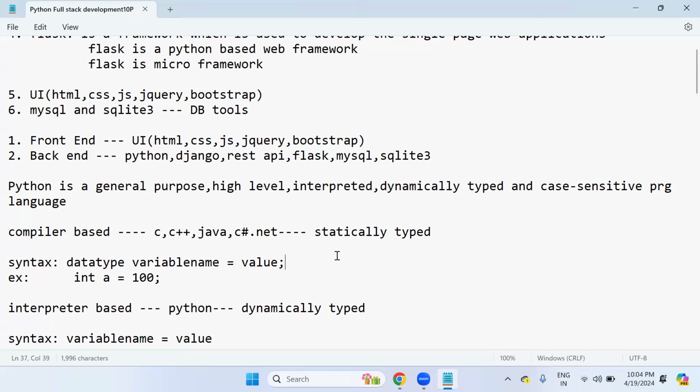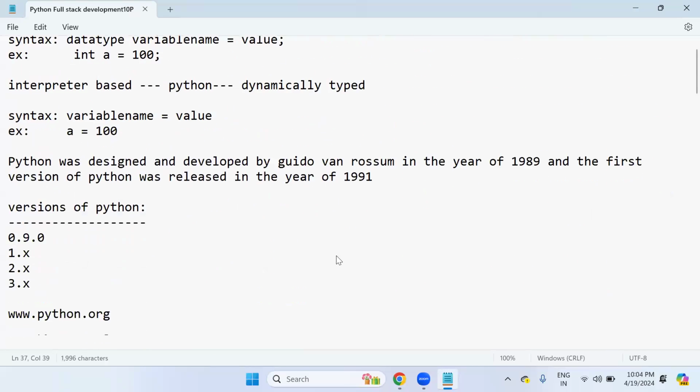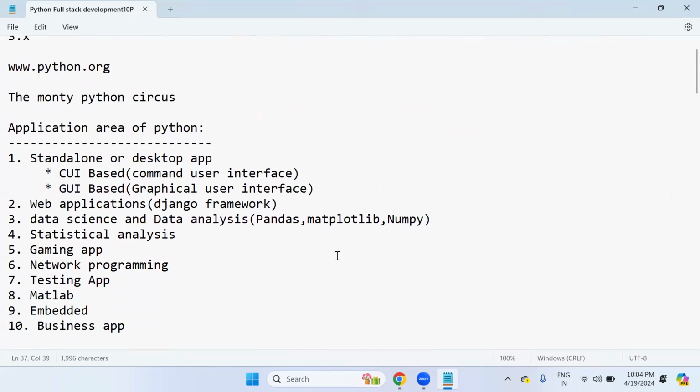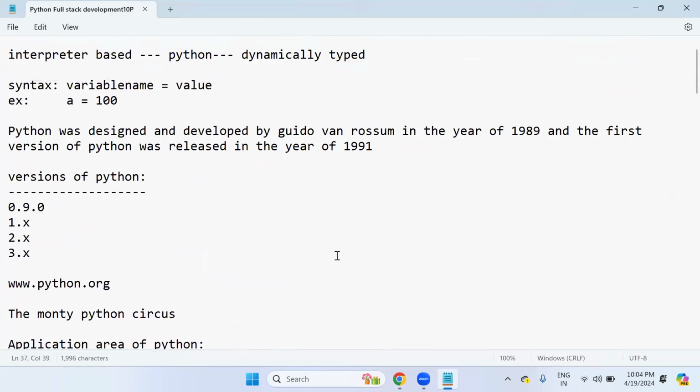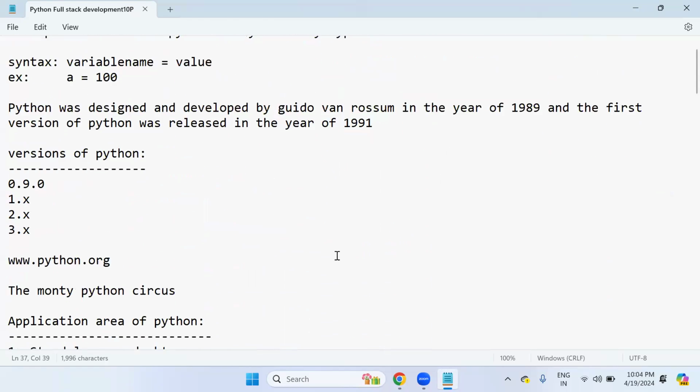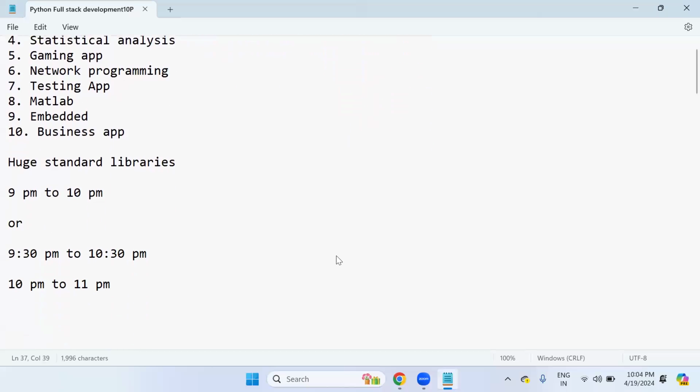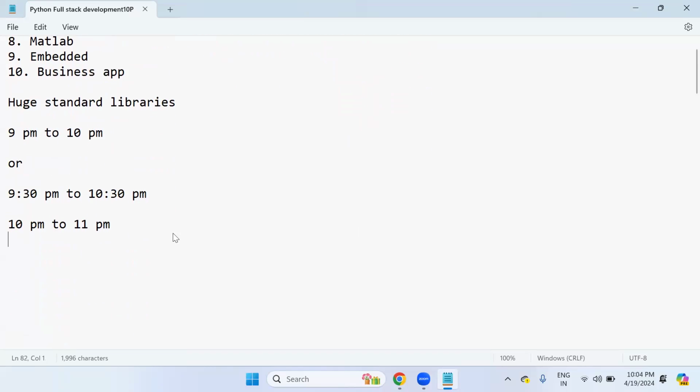Right, let's start today's session. In the last session of Python, we discussed versions of Python, Python history, and application areas of Python. So in this session, I'm going to show you how to set up the Python software. That means how we can download Python software and install it.